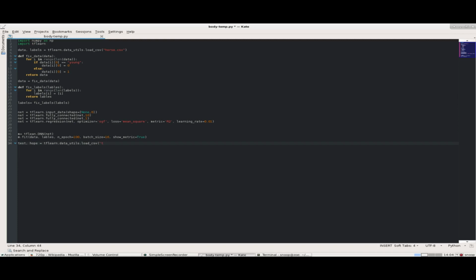And if I remember correctly, we called our test set test-set.csv. And again, we need to pre-process our data, so let's quickly do this. Test equals fix, what did we call it? Fix data, and test again.